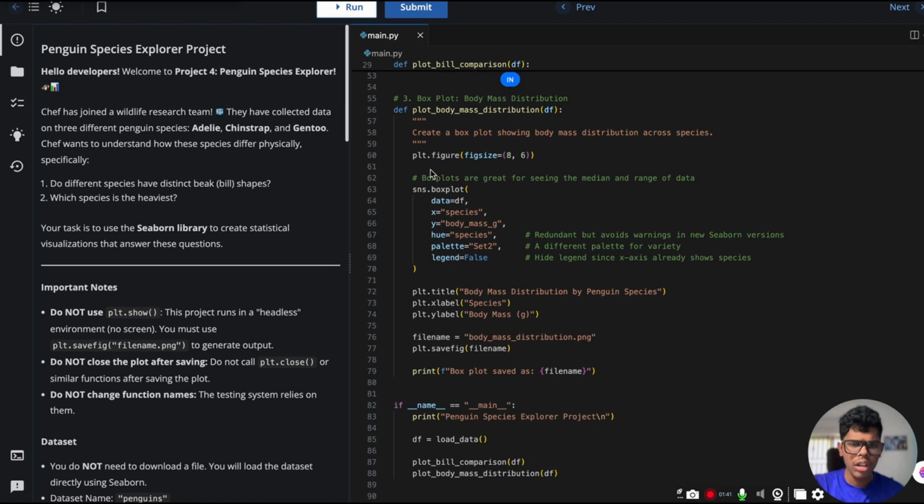Now the next is the box plot, body mass distribution. In this box plot we again have the figure size, and then similarly the box plot. Here we don't have the marker, so the legend is false. Basically all these are different ways of representing the chart. Only the x and y matter for us: x contains species and y contains body mass. Then we have the labels: the x label is species, the y label is body mass, and the title is body mass distribution of penguin. We save it and then display it.